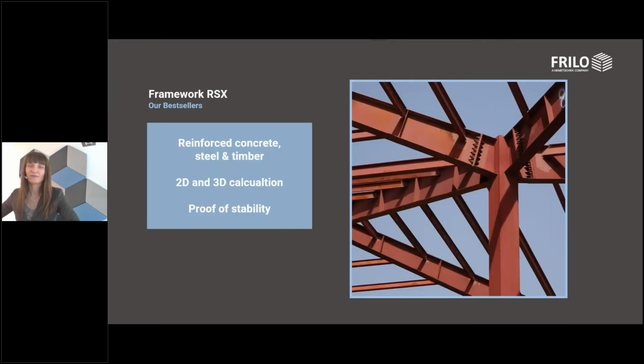Okay, then we have some other product groups that are not related to a specific material, as for instance a framework program. Here you can calculate framework structures in 3 materials, in reinforced concrete, steel or timber, both in 2D and 3D, and you can also make proof of stability.